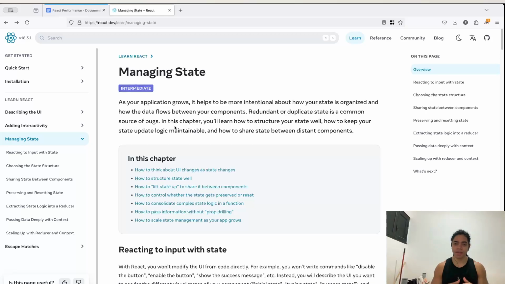So now that we look at how we can describe our UI components, managing state is a way to show data in real time and keep it in sync. As for the design of UI, we now need to think of UI change as state change. How can we organize that? How can we preserve the state, reset the state, and share the state across all the different components?